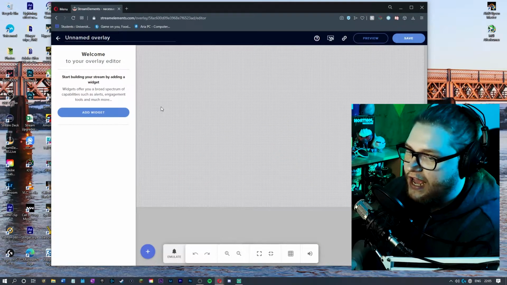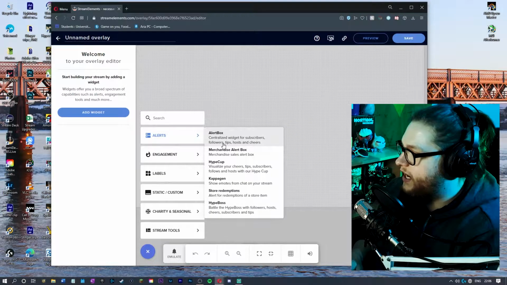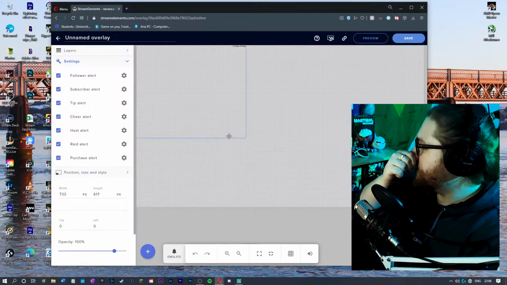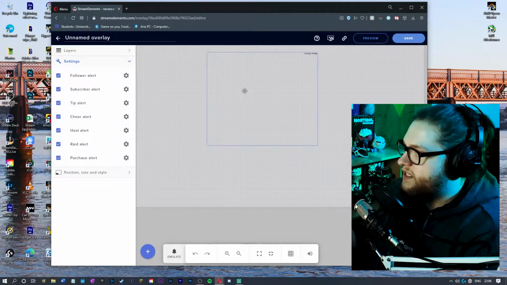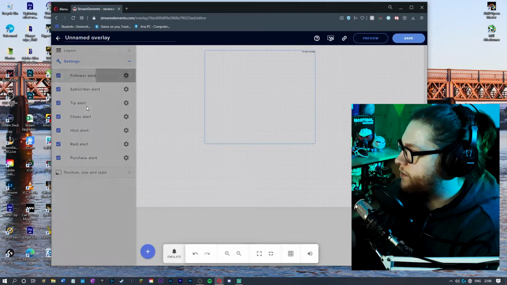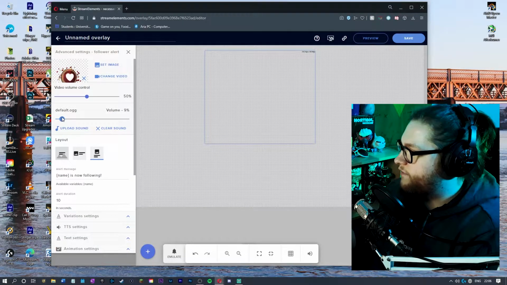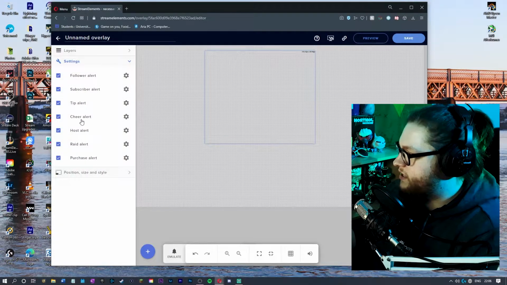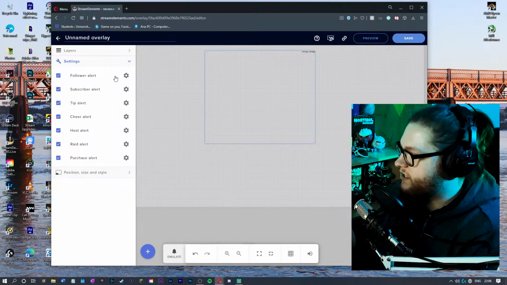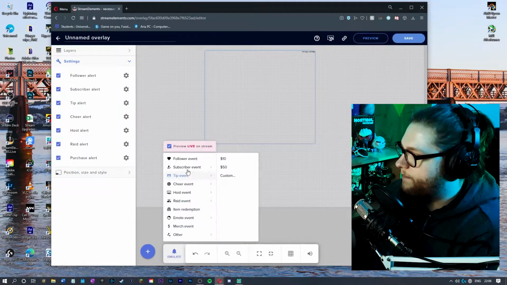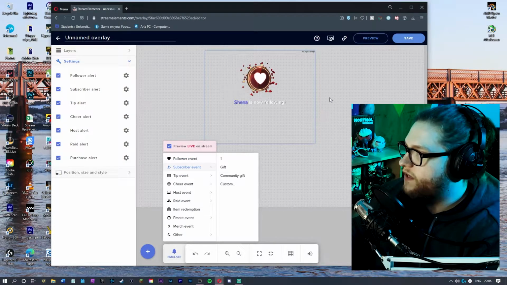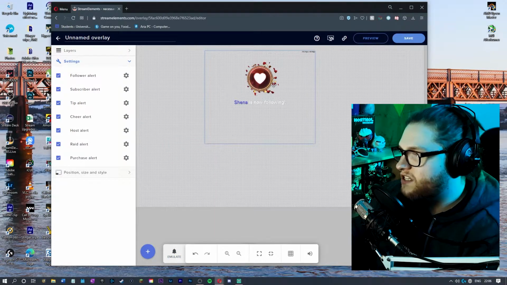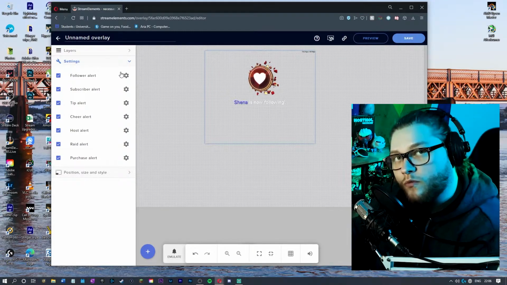Now, the first thing we're going to add is a widget. We're going to add an alert box, because that is arguably the most necessary thing you're going to need. This gives you the options for follower alerts, tip alerts, sub alerts, cheer alerts, host, raid, and purchase alerts. The first thing we're going to look at is a follower alert. If I just emulate a follower alert, we get the standard bing, and then we have this little coin, which is not as bad as it used to be. However, we are going to customize it.